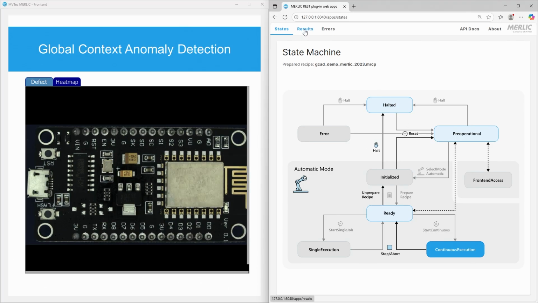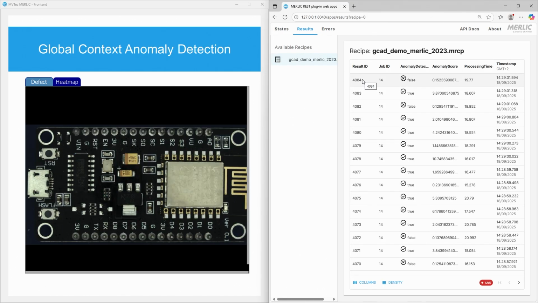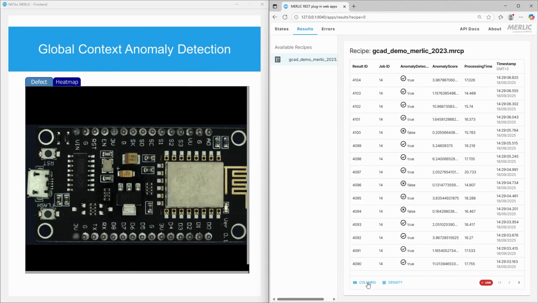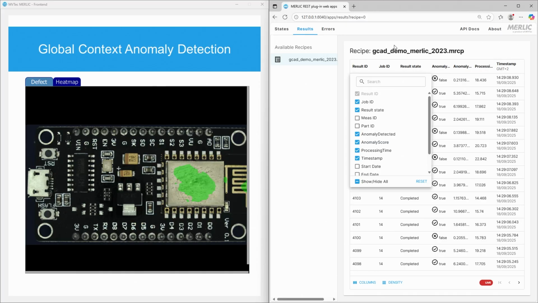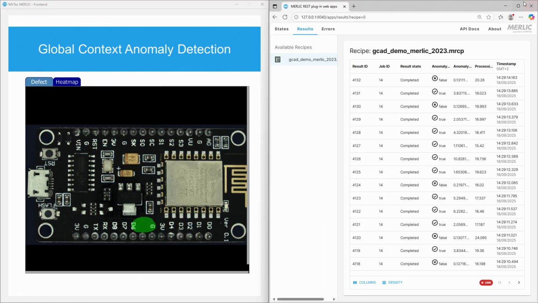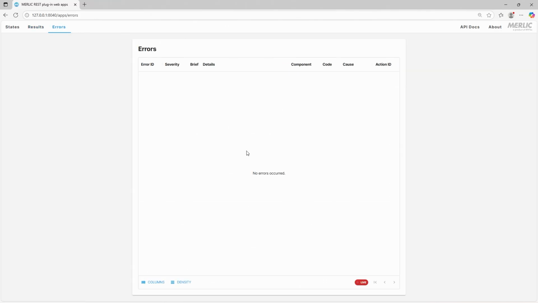Here on the top you see the results category. Down here we see for every trigger that came in, one result ID together with the result state. You see over here the result is completed, and over here some result values like the anomaly detected or anomaly score, and then some other statistics like process time and time step. Over here in this category you will see some errors, but currently the list is of course empty.